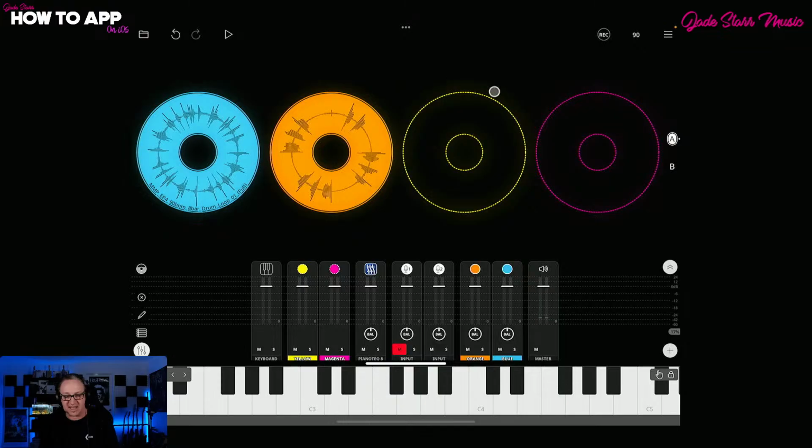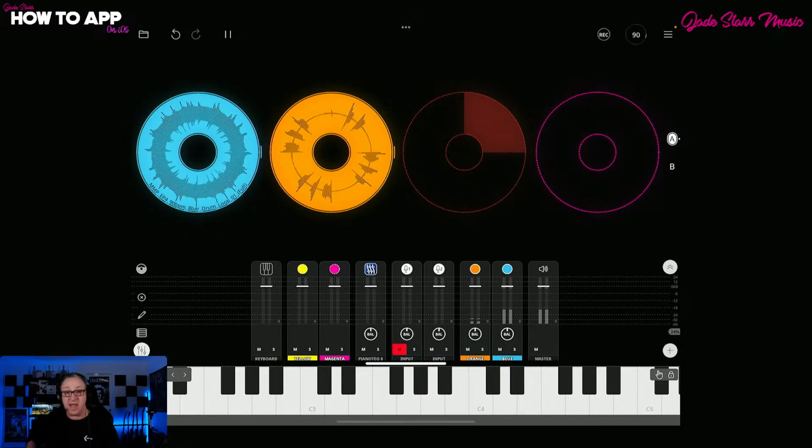So what I'm going to do next is we're going to tap on this one here and we're going to record some MIDI notes in. I'm not doing anything perfect, just to show you how to record these notes in. Let's hit play. And now you can see this MIDI track's waiting to go.